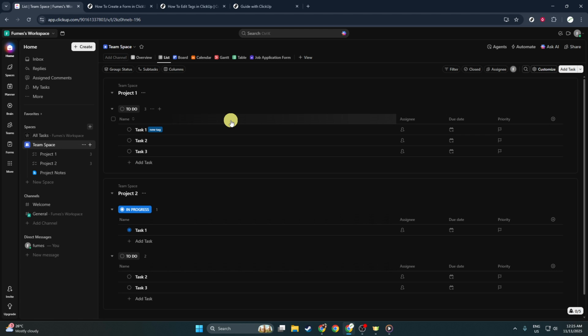And that's it. By following these straightforward steps, you've successfully learned how to manage and customize your tags in ClickUp. Remember, keeping an organized tagging system is key to enhancing productivity and making the most out of your project management endeavors.